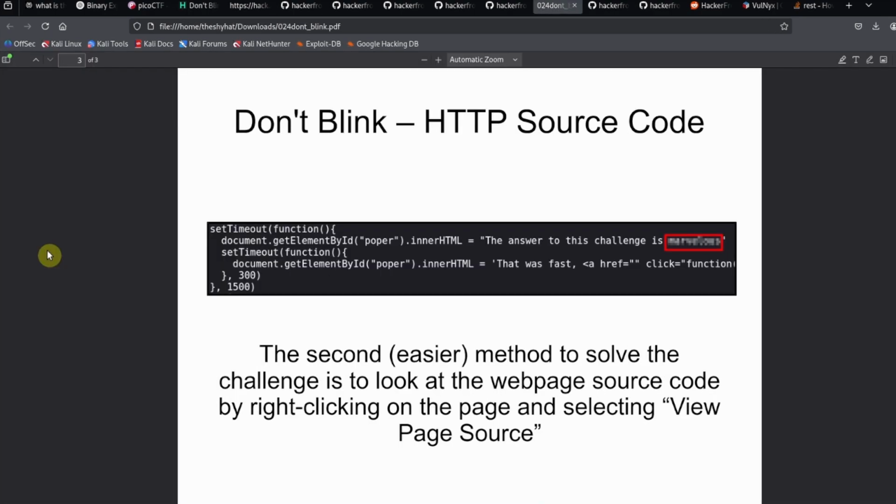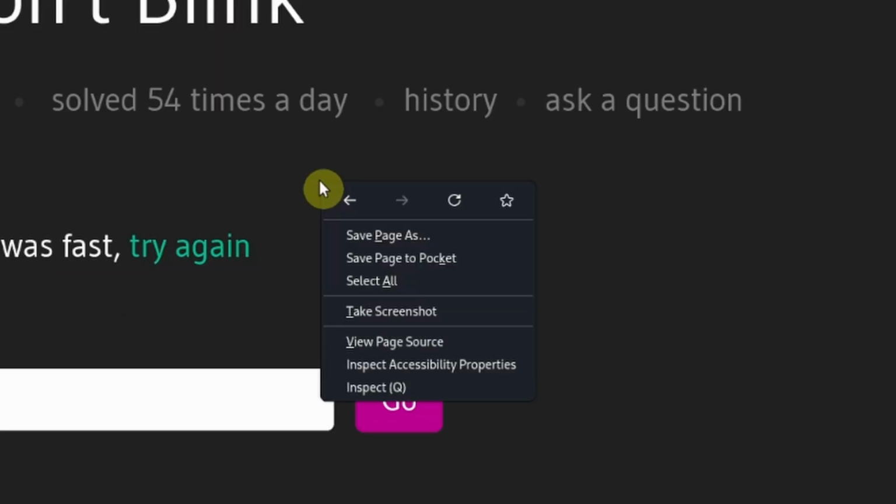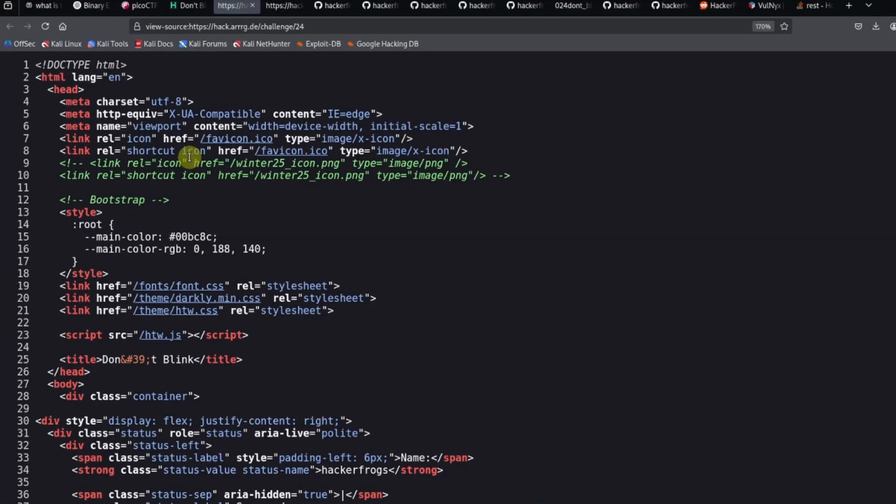The second and easier method to solve this challenge is to look at the web page source code by right-clicking on the page and selecting View Page Source. This is known as taking a look at the HTML source code. If we go to the web page, right-click on the page, and select View Page Source, you're going to see all of the code that was used to create the web page.